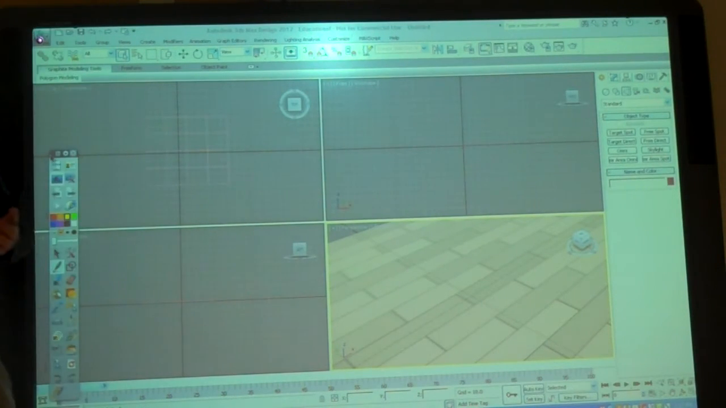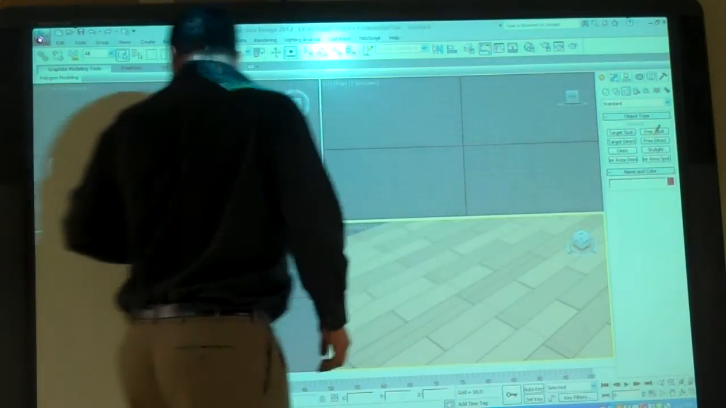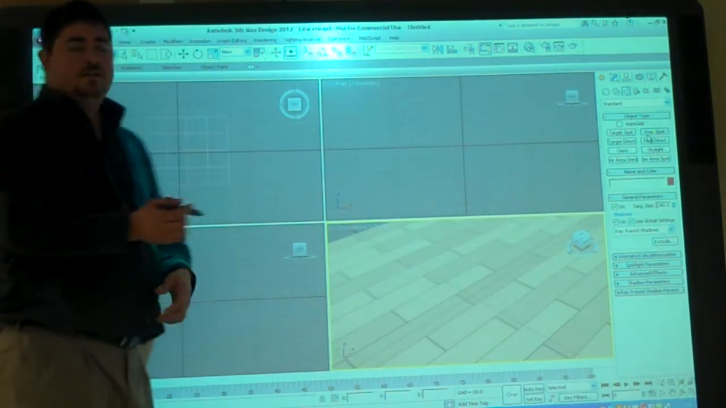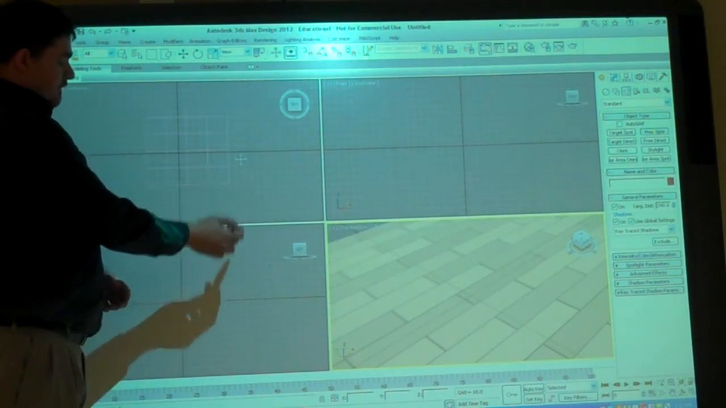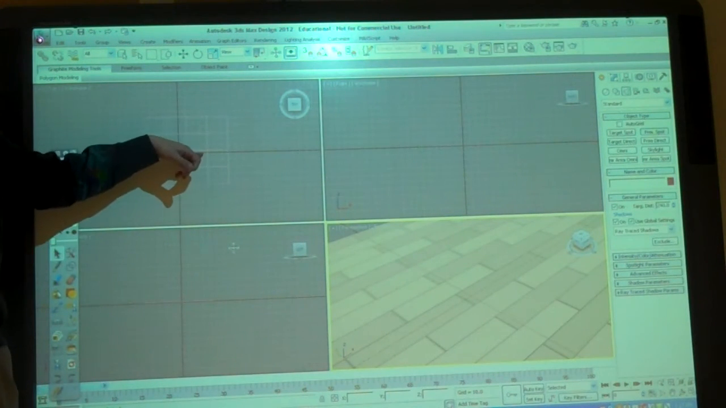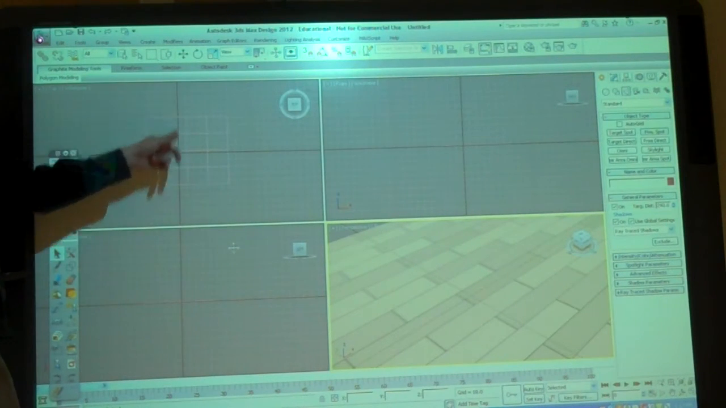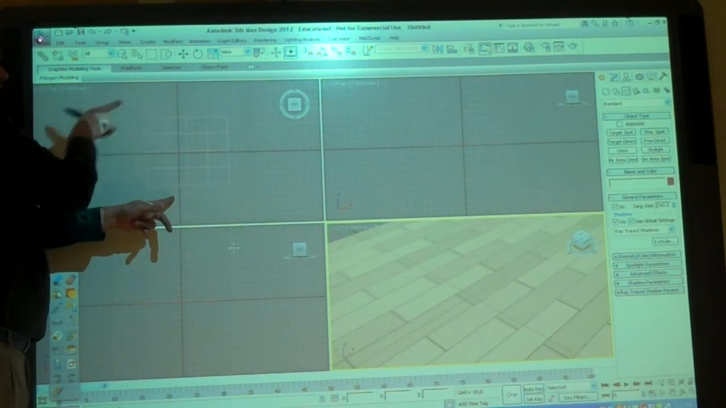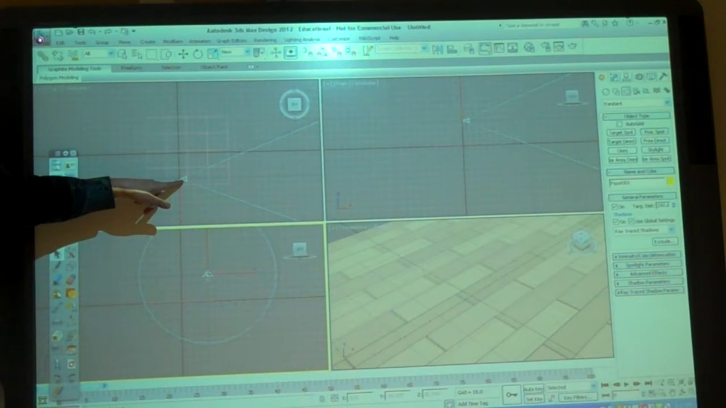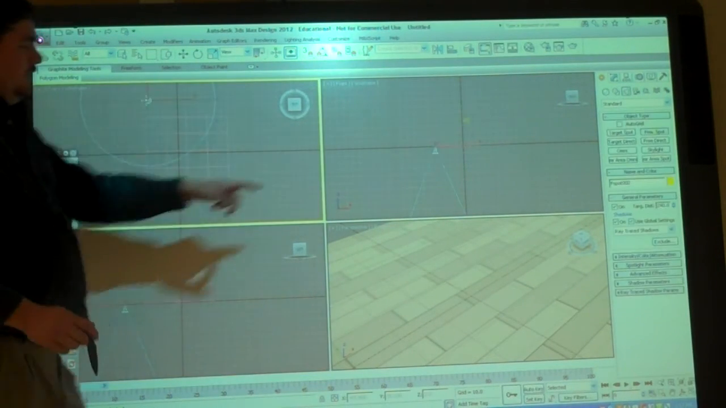The way we put it in, if I do a free spotlight, when I click to put it in, whichever viewport I'm clicking in, it's going to put it on the zero plane for that viewport. So if I go here, that's the left view, so it's going to put it on this plane looking that way. If I put it on the top, it's going to put it there looking down.